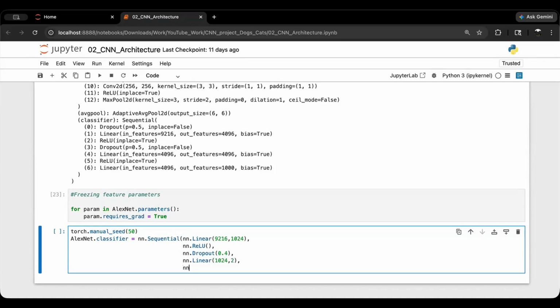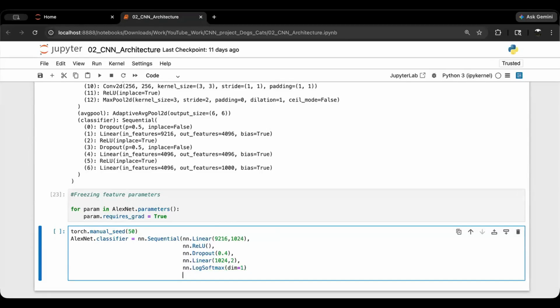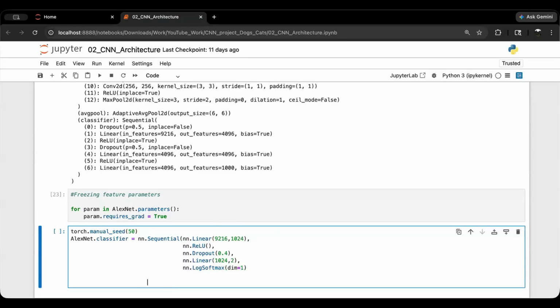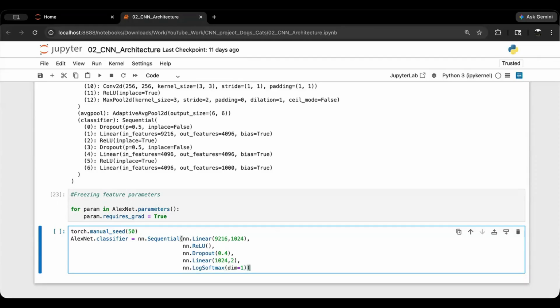Then I'll say nn.LogSoftmax. So I'm taking a very simple model here: 9216, that is the first layer, the input layer, then one hidden layer of 1024, and the output layer of 2. That's it. And then I'll say dimension equal to 1. Remember, my model is already trained. I'm not changing that. I have to add one more parenthesis.